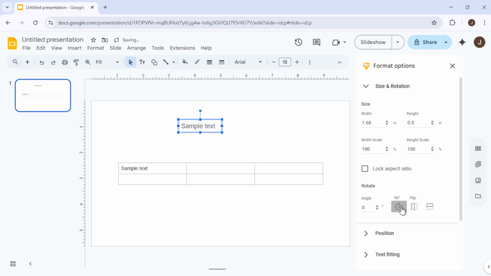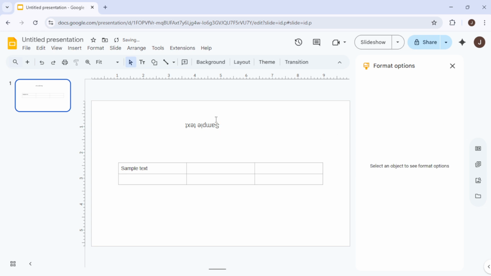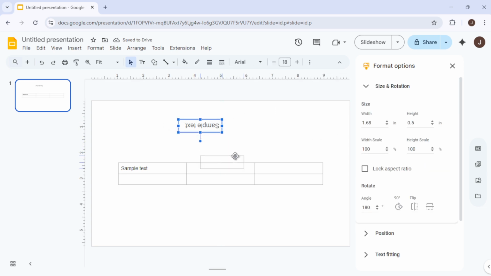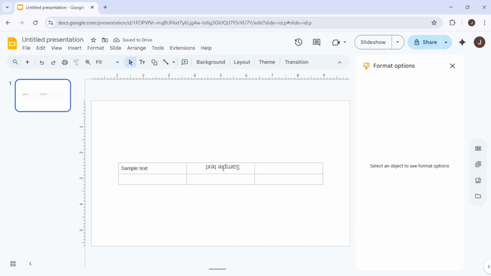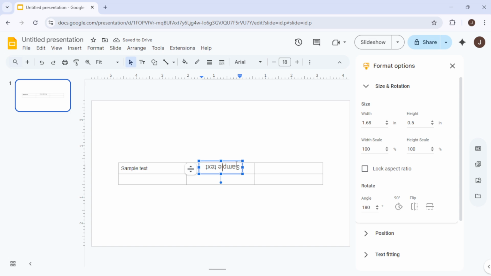Once your text is at the right angle, you'll need to place it into your table. To complete the illusion, click on the border of the text box again and drag it into the specific cell of your table where the rotated text should appear. Adjust the position and size of your text box until it fits neatly within the cell. This step might take a little bit of tweaking, but with patience, you can make it look as if the text within the cell itself is rotated.